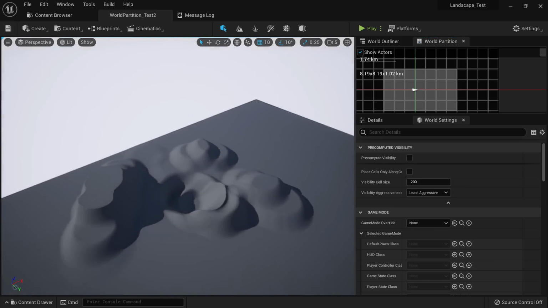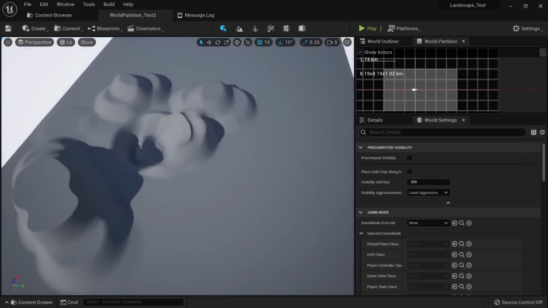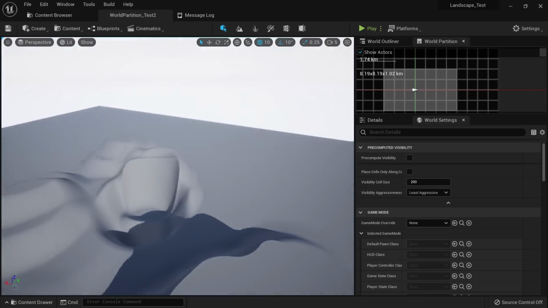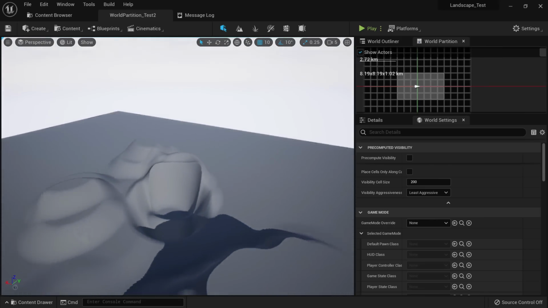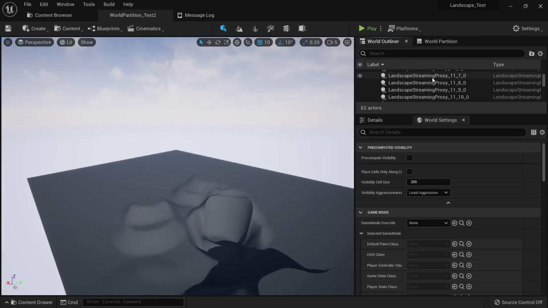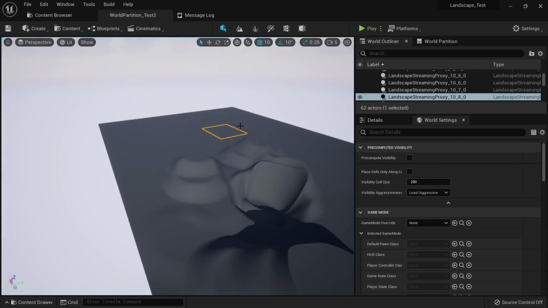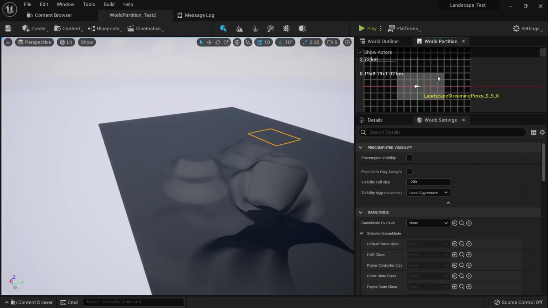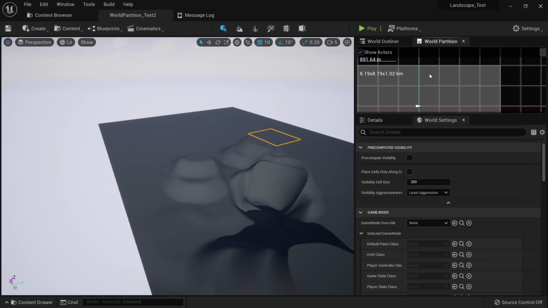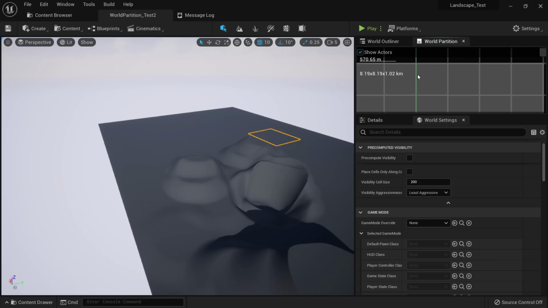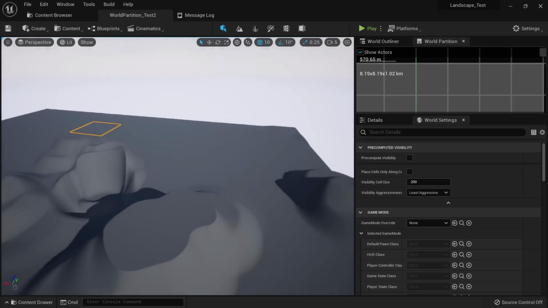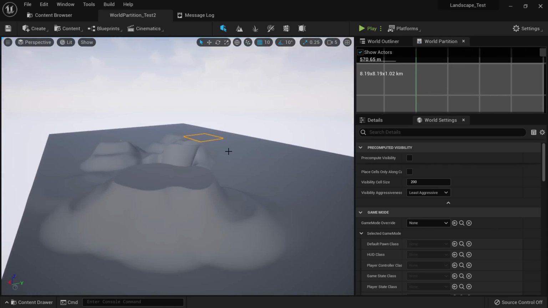So this is how world partition works. At a glance, it's just the very basics. The way landscape works is that you will have your proxies, and each component will be part of a cell in your world partition. Depending on how many components you have, you may load more than one, but in this case, it's very handy for very big environments.